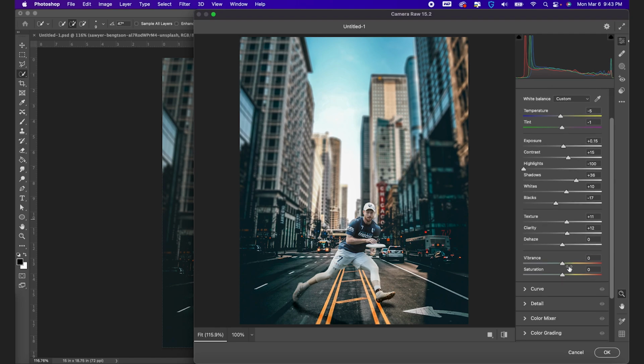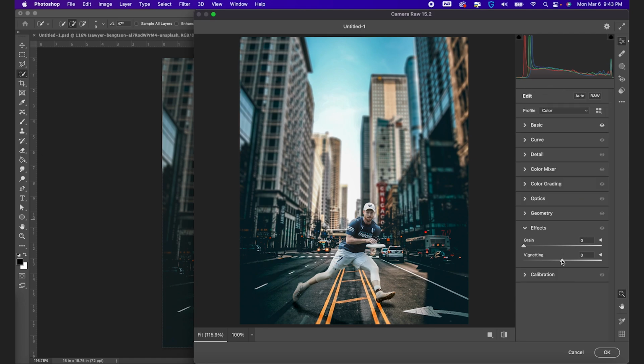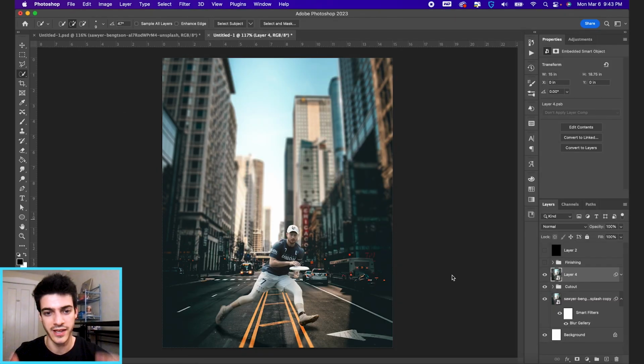We'll add a little texture and clarity. Any dehaze? Yeah, we can make it a little bit dehazed. And now let's go down to effects and bring in some vignetting just to further darken those edges. I think the original image had some vignetting, so it kind of makes a natural fit to do it at the end of this design too.